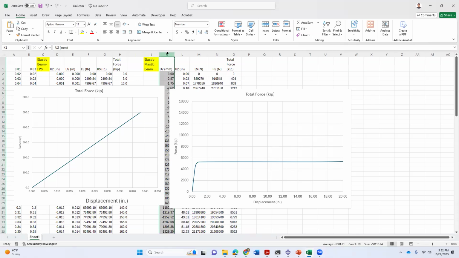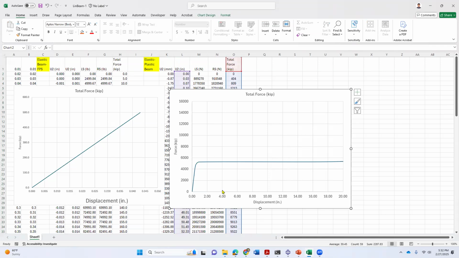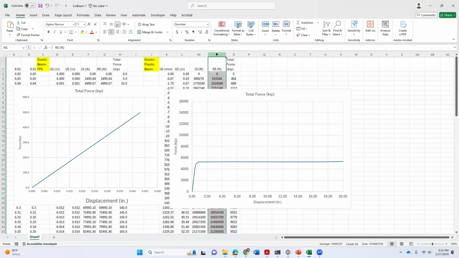I extracted the vertical displacement at midpoint of the beam in millimeter. I converted that to inch, and also the vertical displacement was downward. So I just used a negative sign to convert it into positive displacement so that we can show it in the force displacement response, and displacement will be positive. Then I extracted the left support reaction and right support reaction in Newton. So I converted that Newton force into a total force in kip.